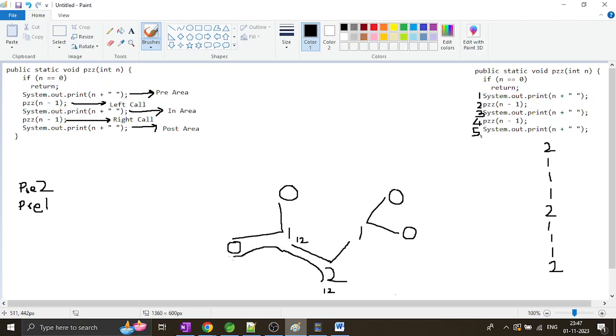Pre1 is printed. When the second line executes, we are here again. This is the base case, and we don't do anything for the base case. Then we return. When we are executing the second line, we go up the stack, and when the base case is hit, we traverse down the stack, and then we execute the third line.